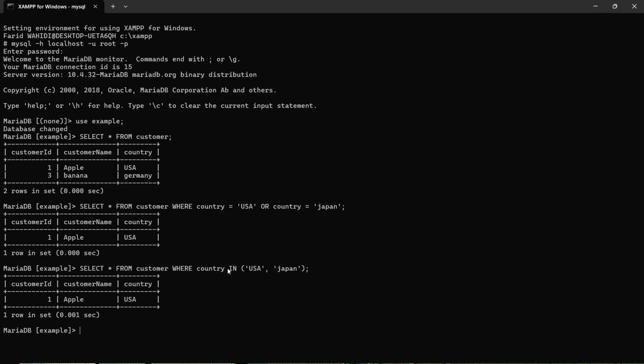IN and NOT IN work the same as the OR operator, but what is the difference? With the OR operator you write more code, long code. With the IN operator you write less code. Just easy. What is NOT IN?